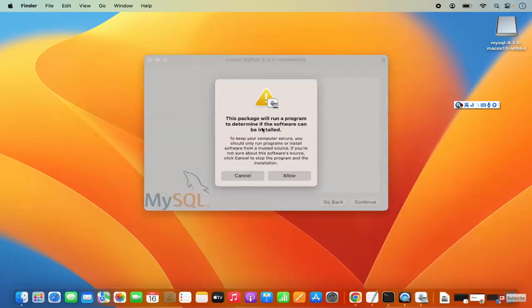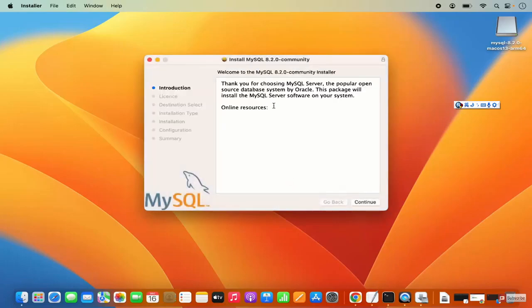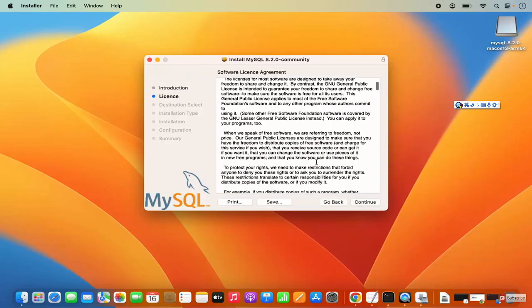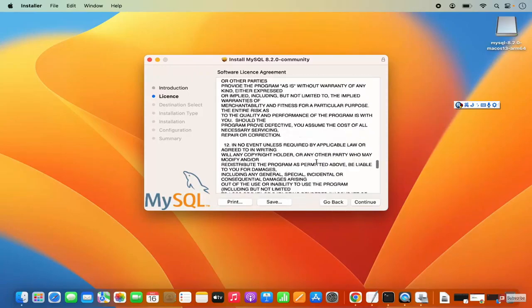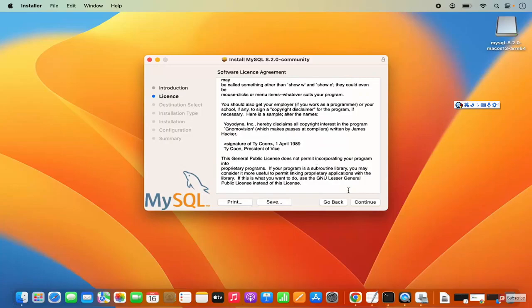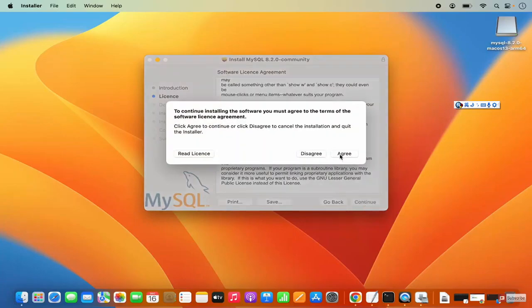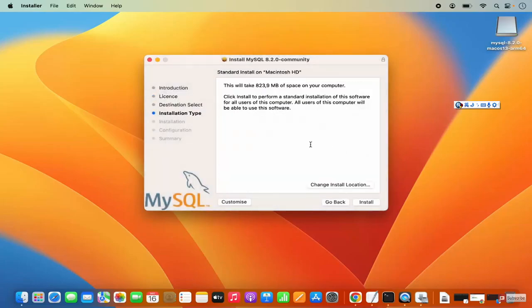Now for the first time when you start the installation of MySQL Community Server, it says this package will run a program to determine if the software can be installed. I'm going to click on allow here, and now the installer has started. Here you can see the introduction of MySQL. I'm going to click on continue here. These are the license terms and conditions. If you want to read them, just read them and then click on continue, then click on the agree button, and then you have the installation type.